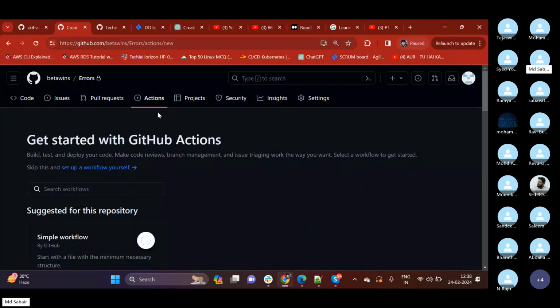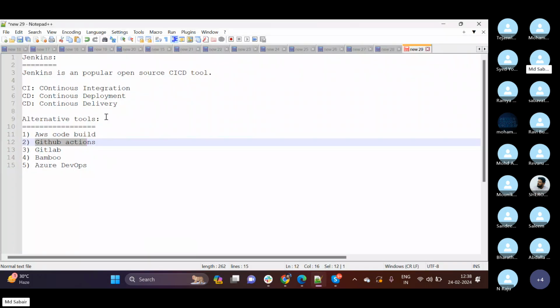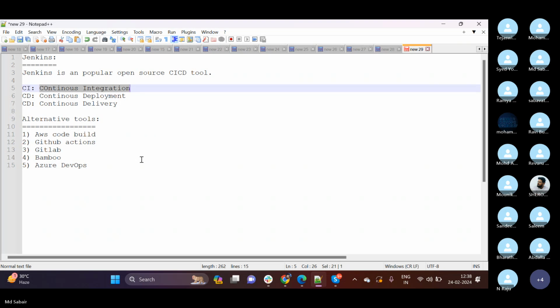How to create it and all, do not worry about this as of now. But just understand that we do have something called Actions which can be used to create CI/CD pipelines. Now, what is the benefit of these CI/CD pipelines? Why do we need a CI/CD pipeline? We know that CI means continuous integration, but what do you mean by continuous integration? How should we define this?